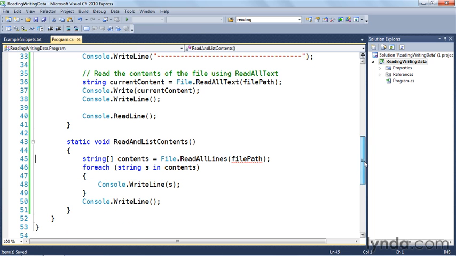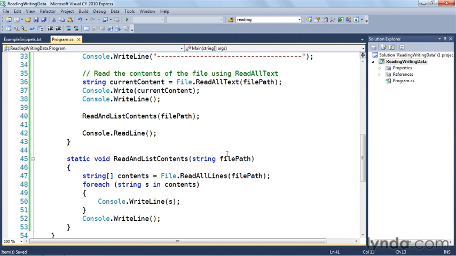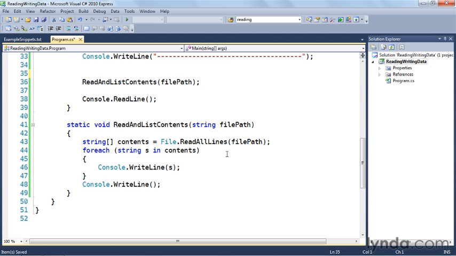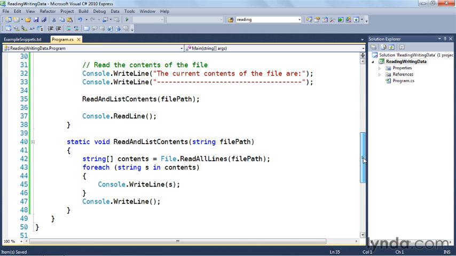I need to pass in the file path. And I also need to call that function. So we'll call read and list contents with the file path. And just to isolate this, we'll take out this code right here so that we only have one piece of code that's reading and listing the file contents.